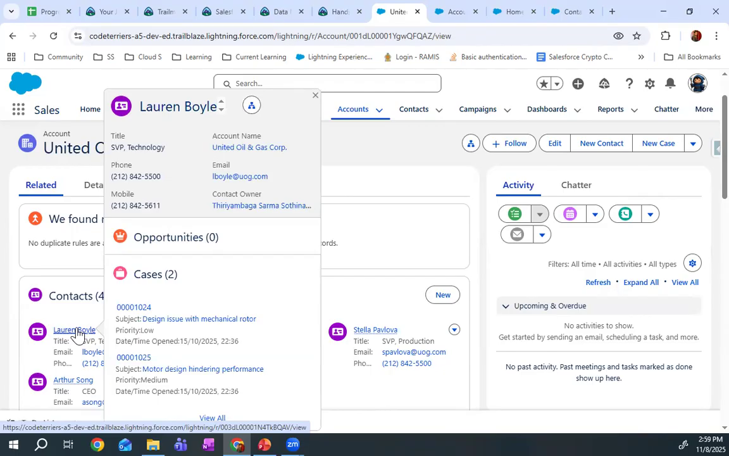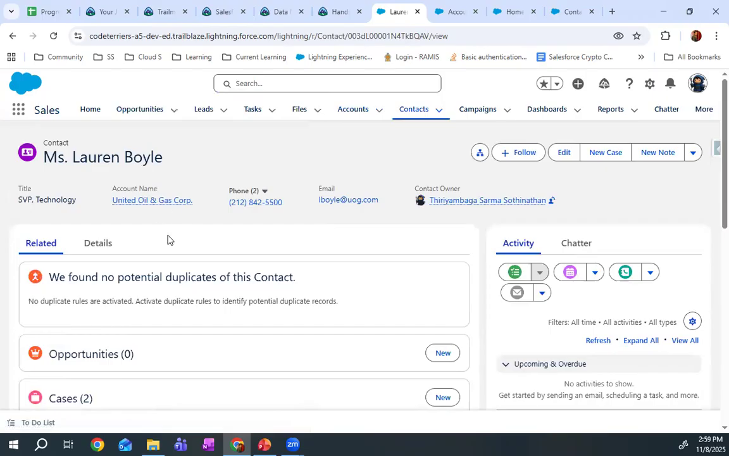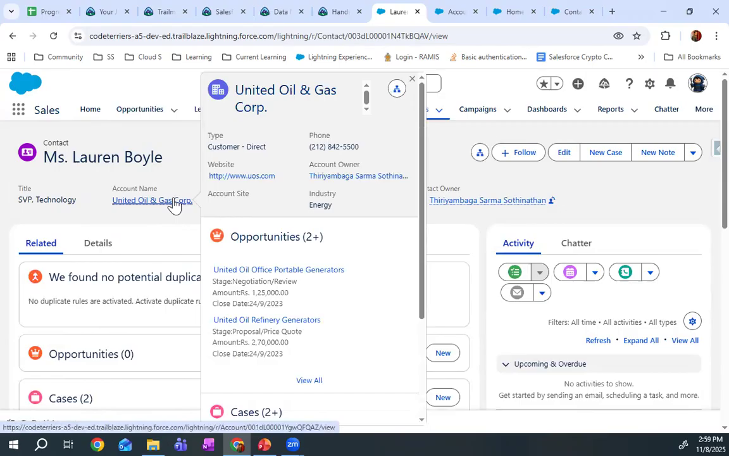So let's say you want to change what is visible in the compact layout. We have to go to contact and go to compact layout there. Or else, contact is part of an account, right? Account is master, contact is detail. So if I hover over the account name, it shows me a few details. See, type, website, account site, phone, account owner, industry.